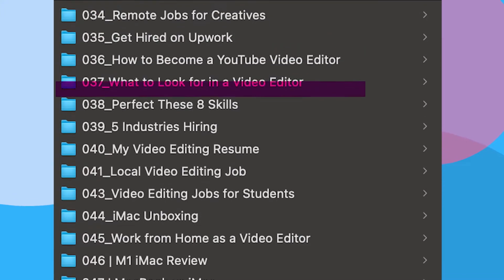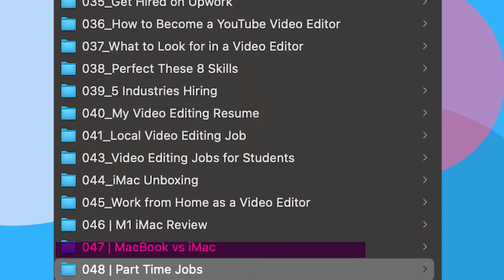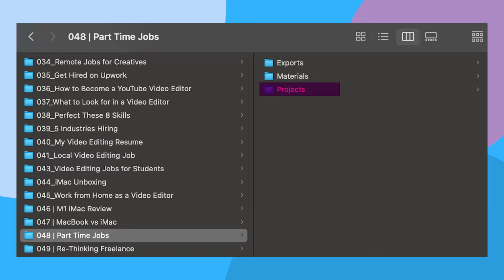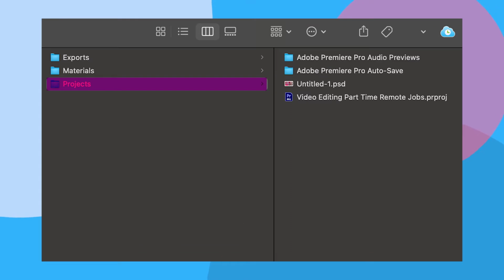For example, my file folder structure on my hard drive for any project that I do can be broken down like this. Within the client folder, I have my client projects folder. And within each project folder contains 3 folders: a project folder, a materials folder, and exports folder. The project folder holds the actual project, like the Premiere project or the After Effects project.